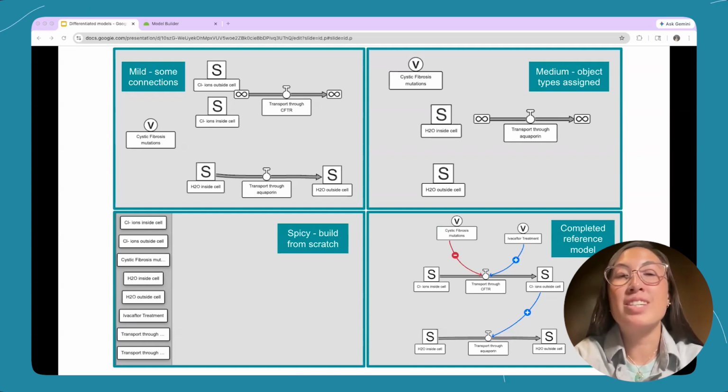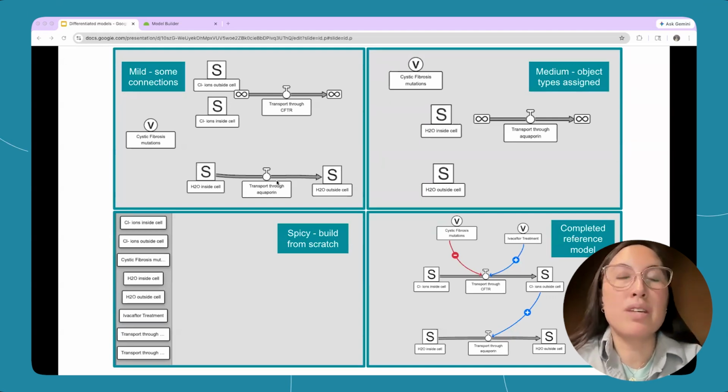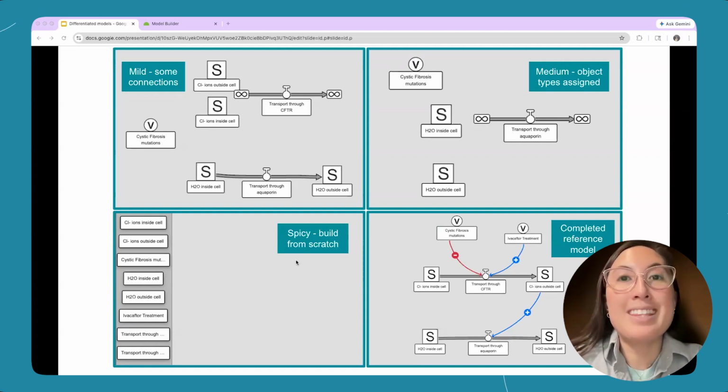Here's an example of differentiated entry points for a model on membrane transport in cystic fibrosis that I created as one of BioInteractive's educator-submitted resources. Here, I offer students the choice of mild, medium, or spicy starting points, with mild having the most scaffolding in place and spicy offering the most challenge. For example, in this stock and flow model, I pre-assigned object types for an easier start in the mild and medium files, and I made one of the connections already in the mild file. This differentiation is consistent with principles of universal design for learning, allowing learners to choose the level of support that they want or need that day.